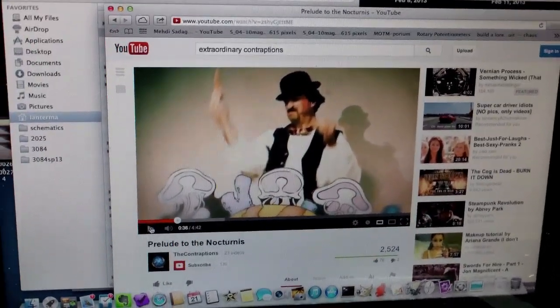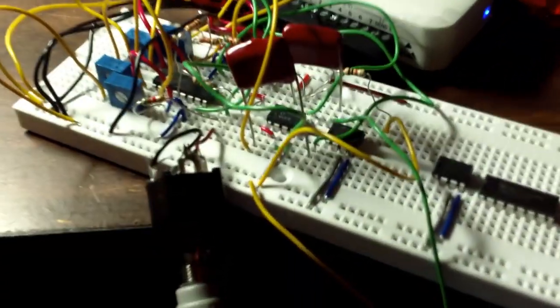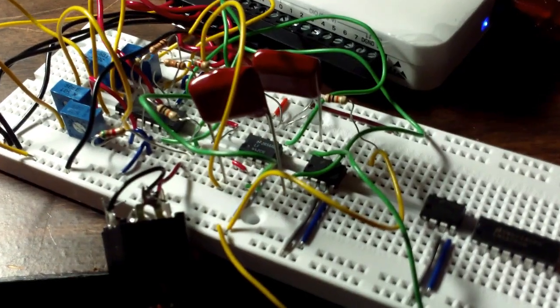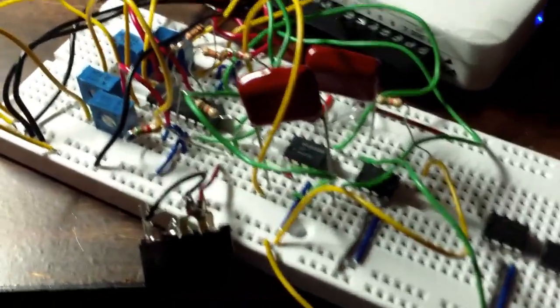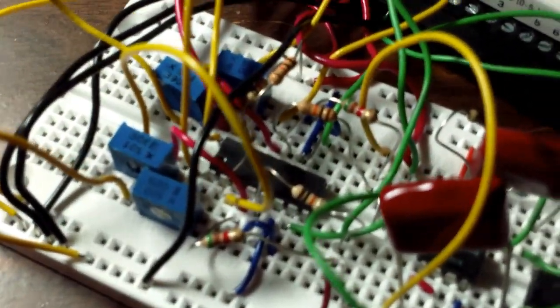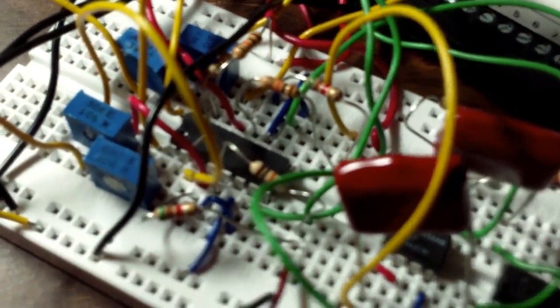Actually, I fibbed just a little bit. That's not coming straight off of YouTube. That is going through this little device, first of all. This is designed to demonstrate the principles of double-sideband amplitude modulation. So this is an LM13700 operational transconductance amplifier.